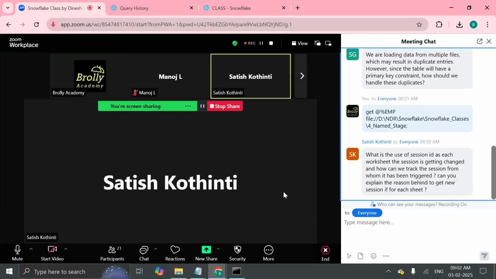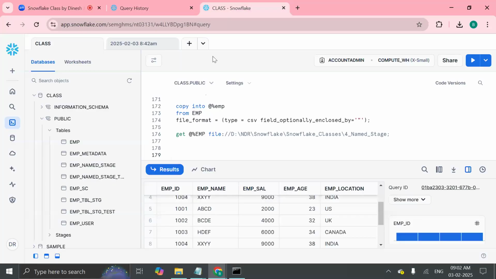One query here. A session ID is created for each worksheet, right? Yes, exactly. But how can it be tracked if a worksheet is closed, by whom it was closed? I know it will be tracked by the username, but generally, what is the need for a session ID to be created for each worksheet?